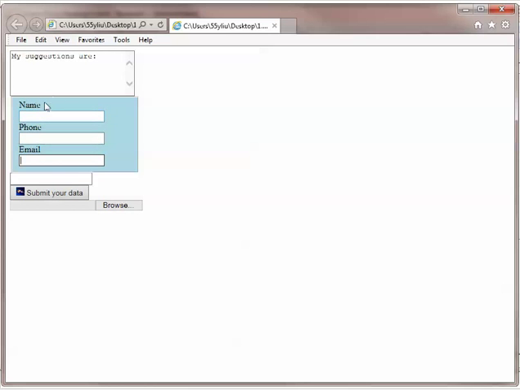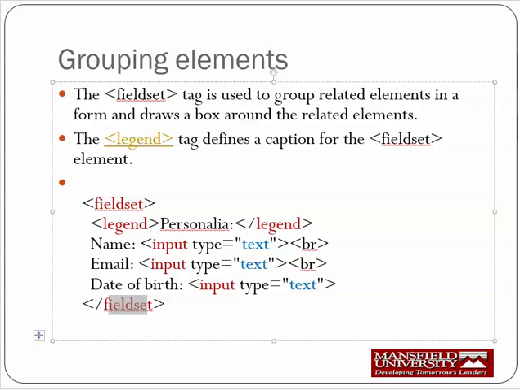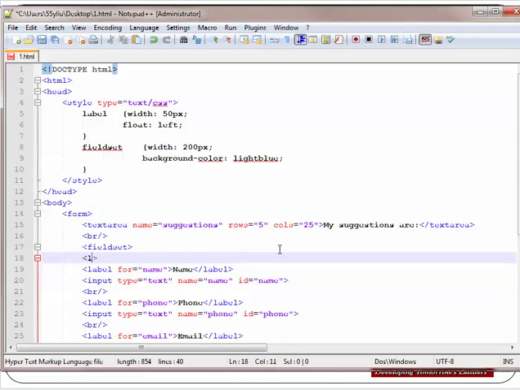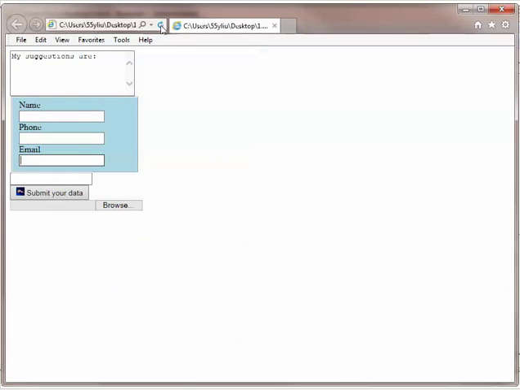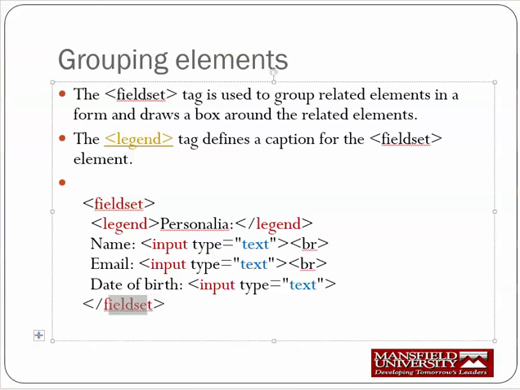And also we can add some label for this field set that will be called as legend. So just here, this position, we put the legend, say contact. We close it. So can you see it? We have the contact information. This is a legend.